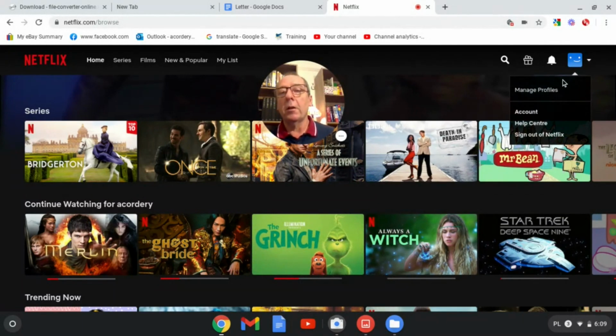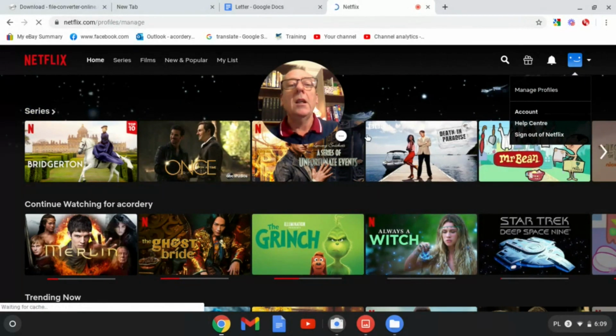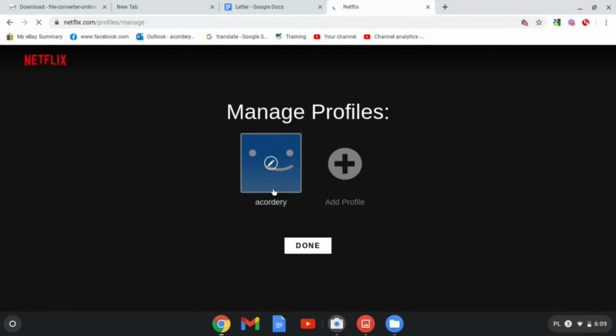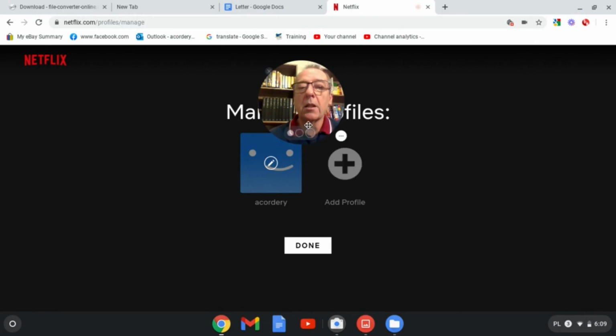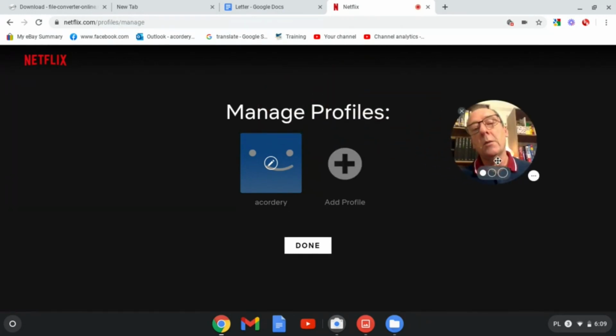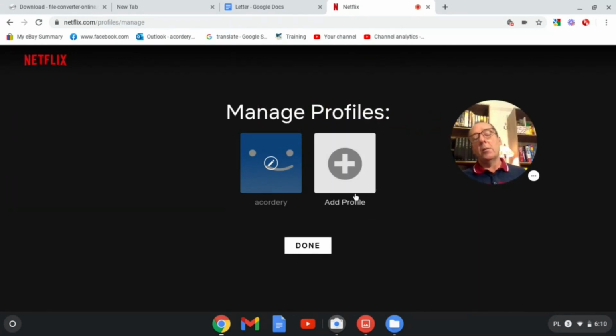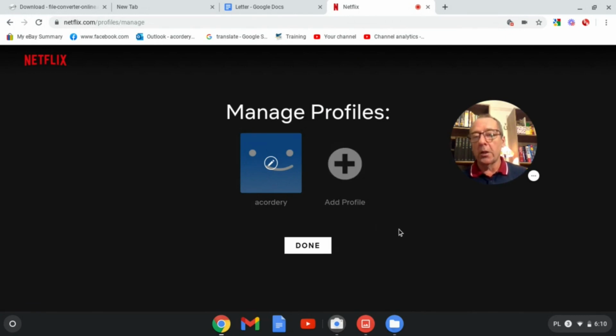Right, I'm going to go to my profile here. What you can do is manage your profile. You can add profiles as well. So I could add another one. So, for example, if I was learning 2 or 3 languages, I could add another profile and change the desktop to a different language. So I'm not going to do that now, but I might do that in a later video.